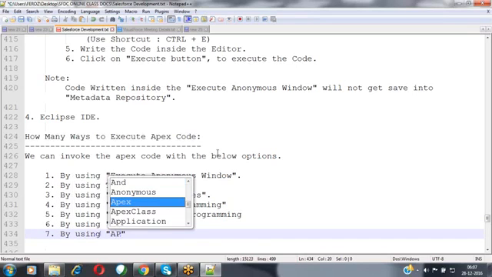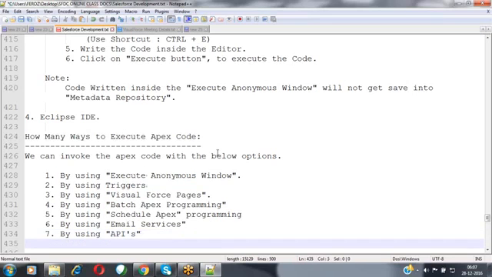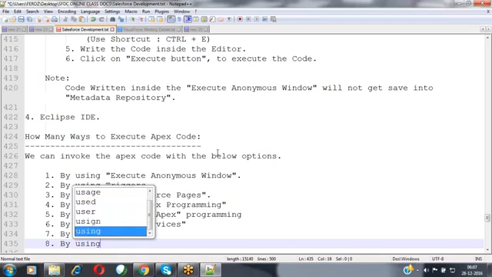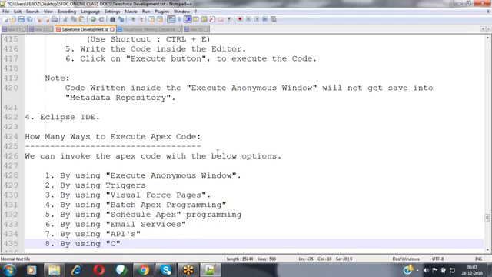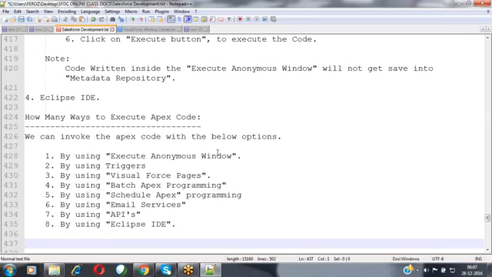By using APIs. So whatever the APIs that you have created by using the REST programming, nothing but the REST APIs, we can invoke your Apex programming code from the outside. And the eighth one, by using Eclipse IDE. From the Eclipse IDE also, we can run your Apex programming code. These are the various ways by which we can invoke your Apex programming code.